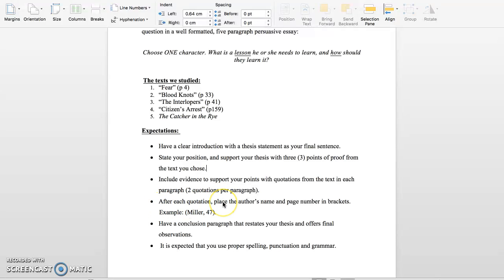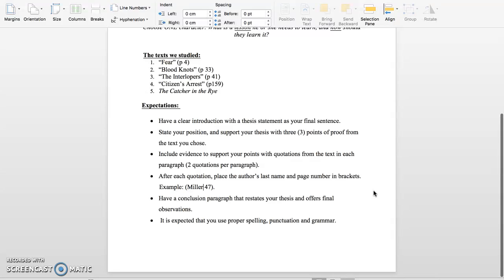After each quotation, make sure you cite it. So you need to put the author's last name and page number in brackets. You do not need to have a comma, so I'll get rid of that. So author's last name, page number in brackets after your quote. Have a conclusion paragraph that restates your thesis and offers final observations. So use spelling, punctuation, and grammar to the best of your ability.